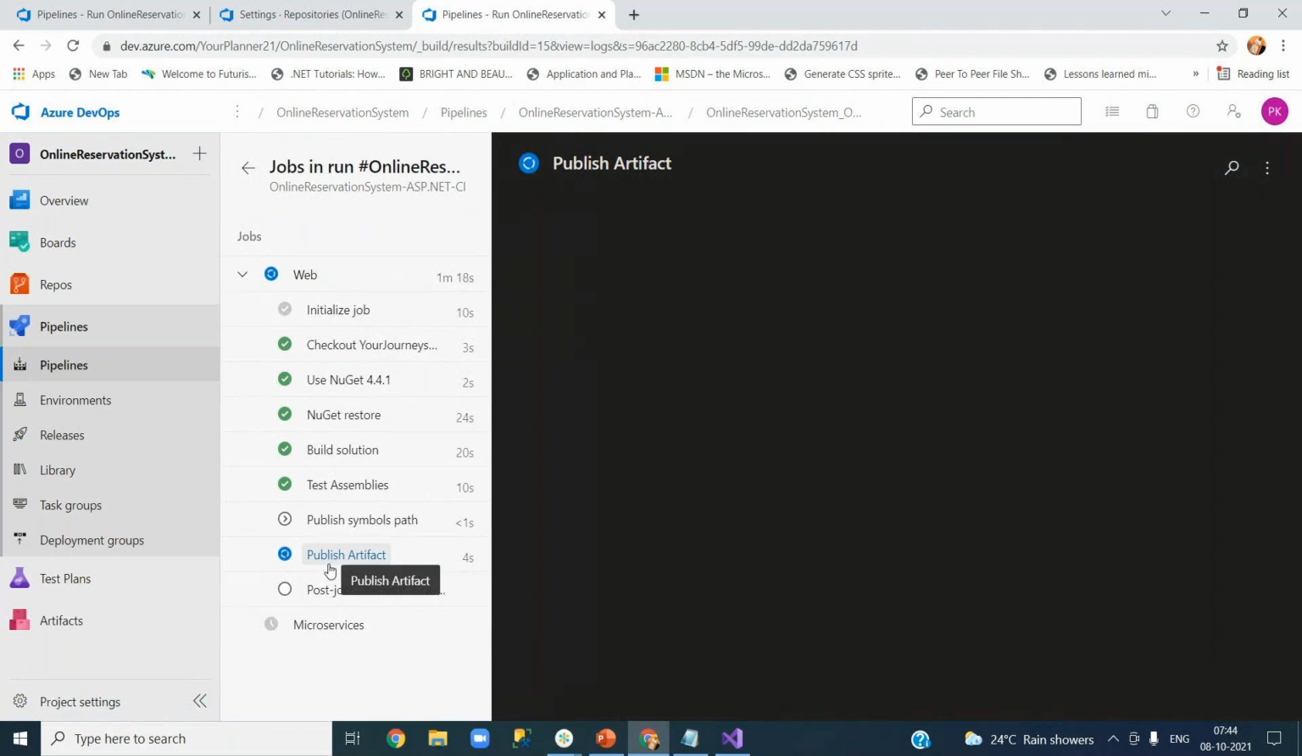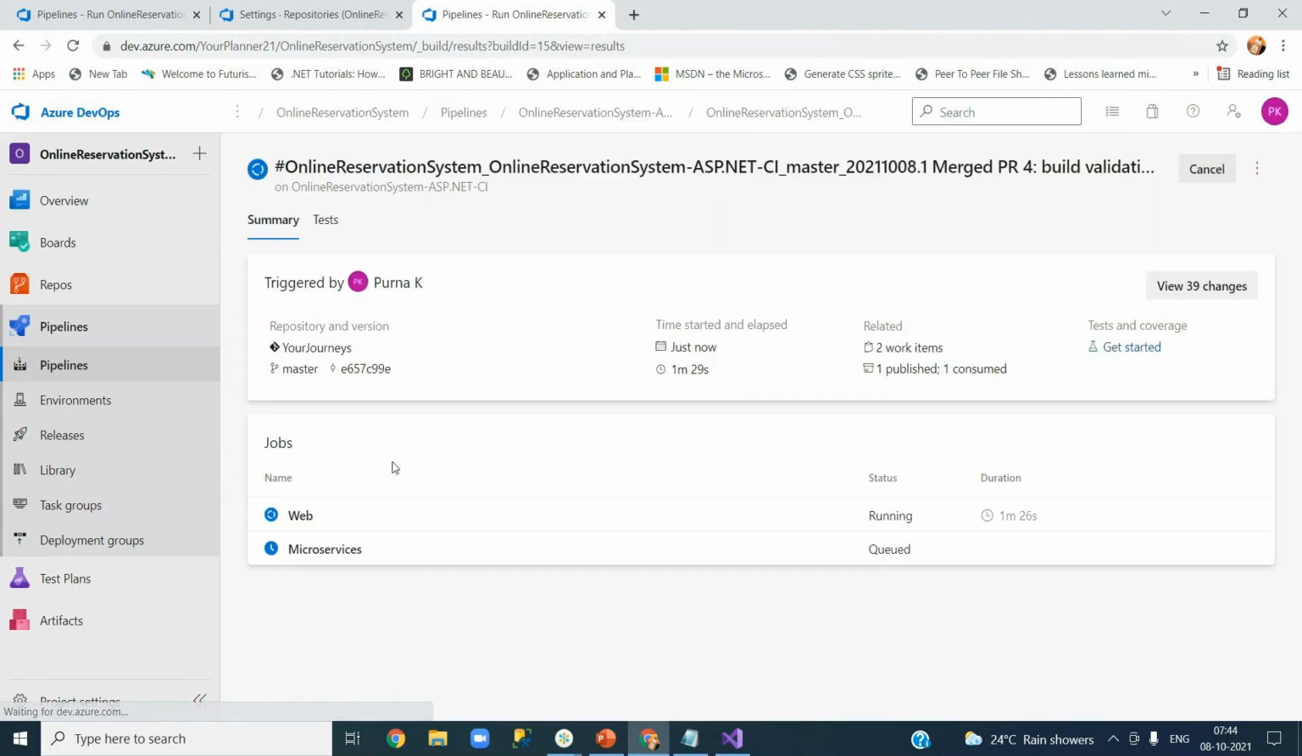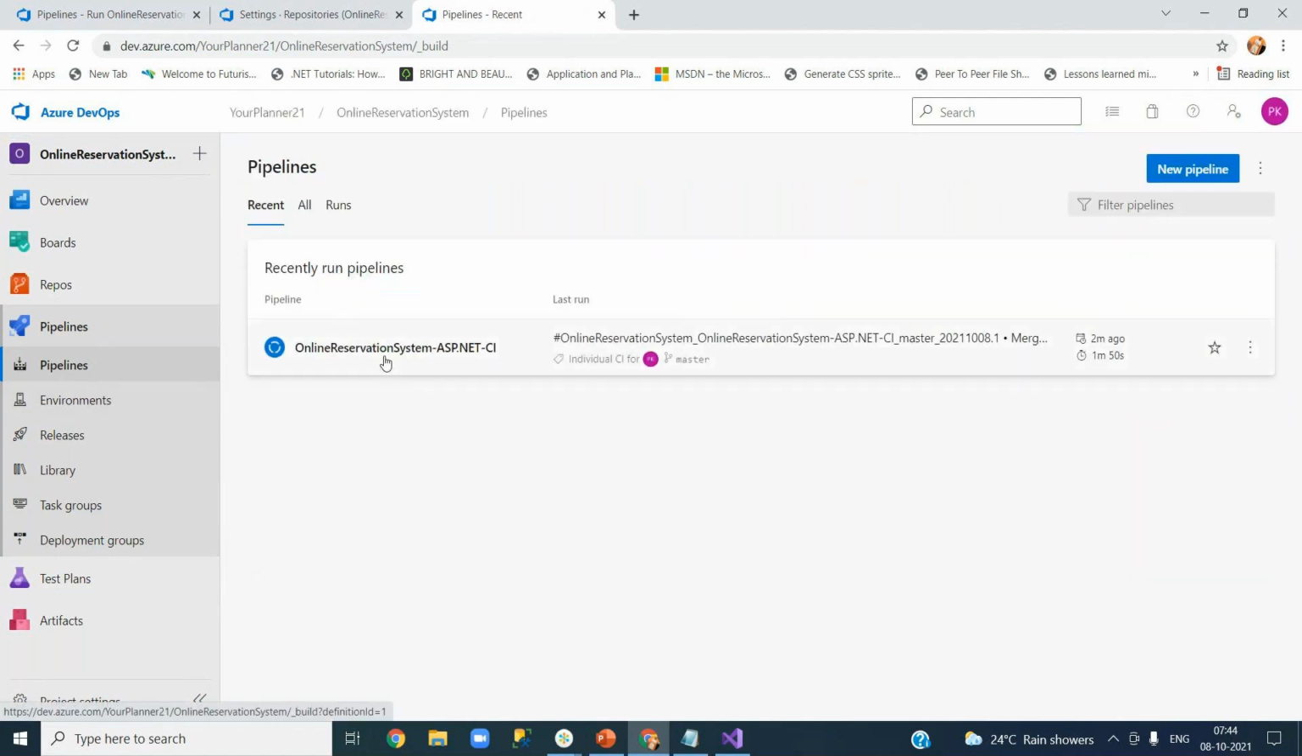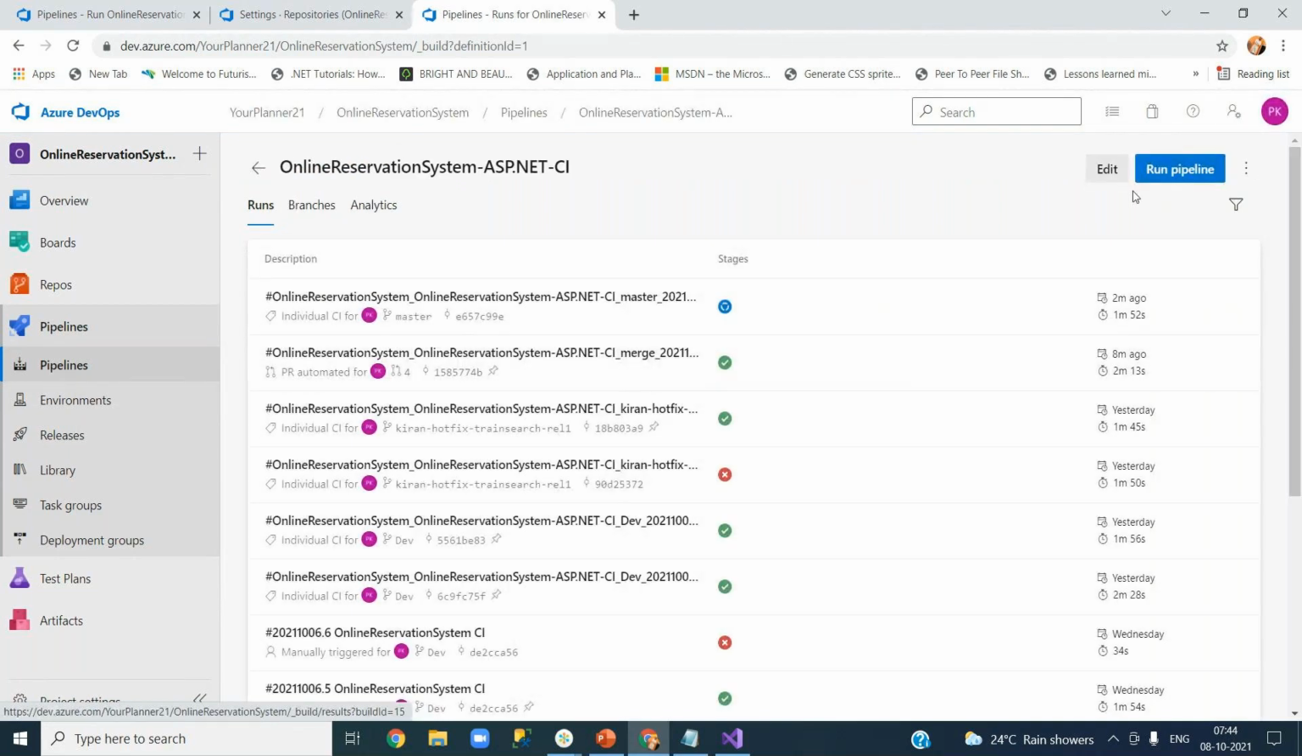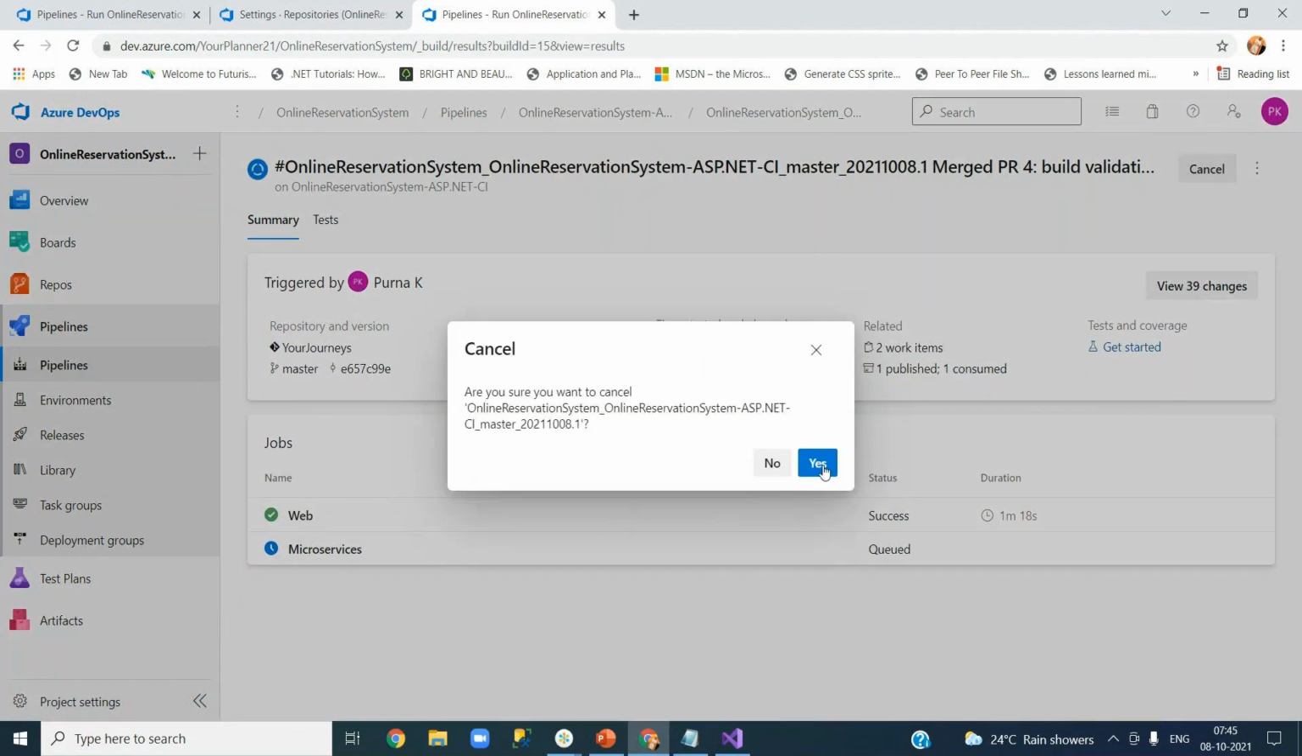It is publishing the artifacts. And this is not a pull request basically. Okay, this is general. You see, triggered by Purna K. This is not a pull request. It completed, and this again started. Okay, let me cancel this. We need to see the settings. Anything in there? Yeah, that's what I am thinking. Let me cancel this.